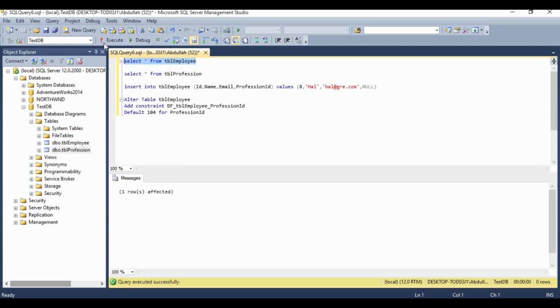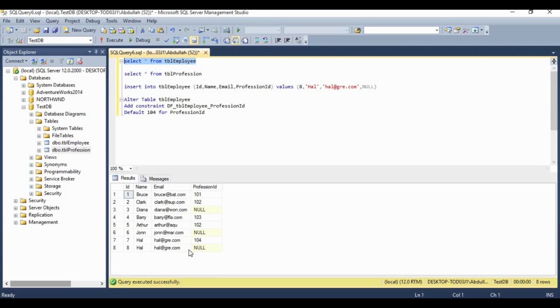It got inserted. Now if you can see, there is a null value for that particular ID of 8. So if we explicitly supply a null value for profession ID, it will accept that even though a default constraint is assigned to that. So that's it for today.